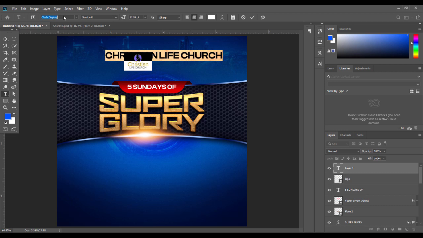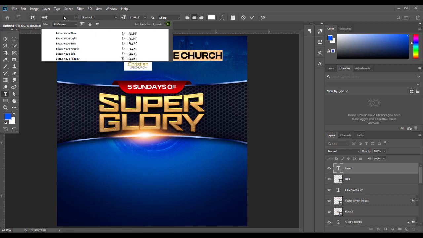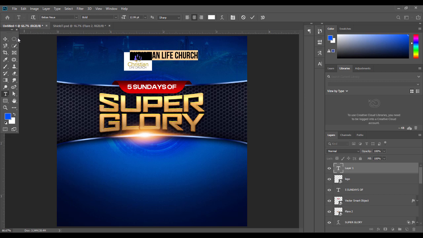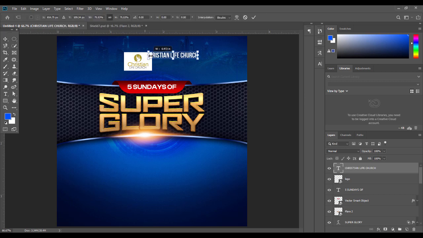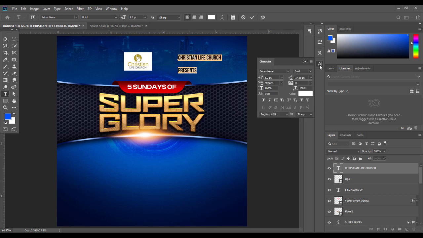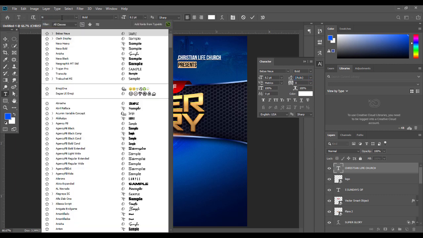Ctrl A. Let's use the font called Bebas. We reduce it. Make sure it's in alignment with this. Present. Reduce the spacing between the two. For this font, I'm going to use Nexa.